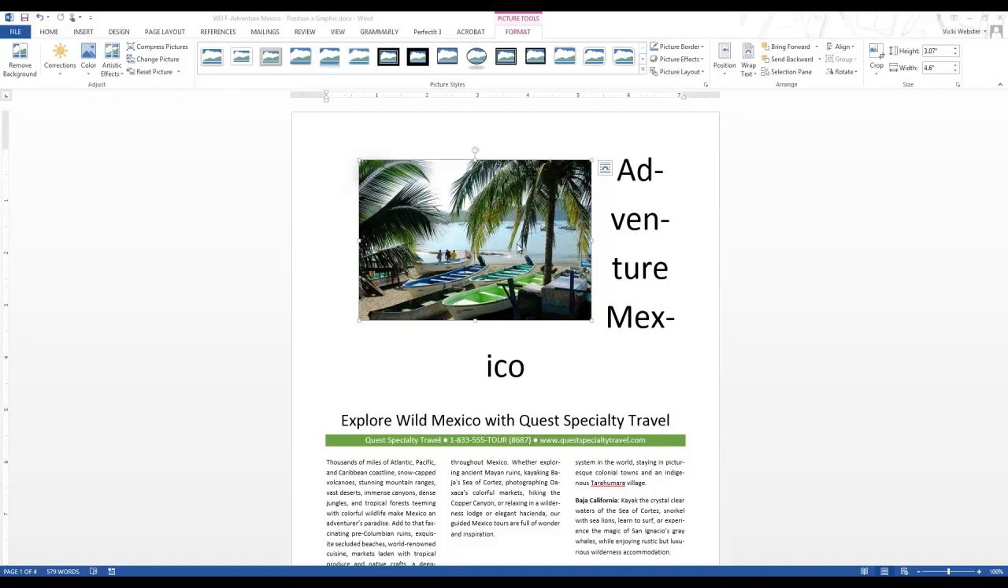Word 2013, Unit F, position a graphic. Now, once we've inserted a graphic into our document and we've made it a floating graphic, we can move it by dragging it with the mouse or making minor adjustments with the arrow keys, or we can simply set an exact location for our graphic using the position command. So let's try some of these out.